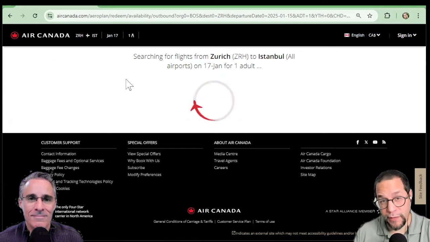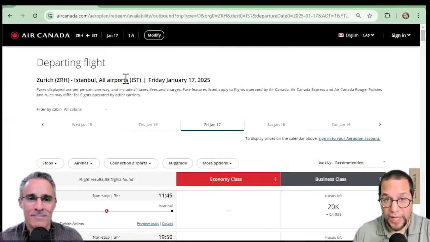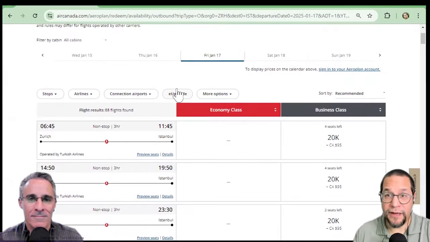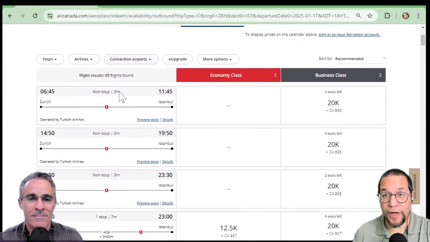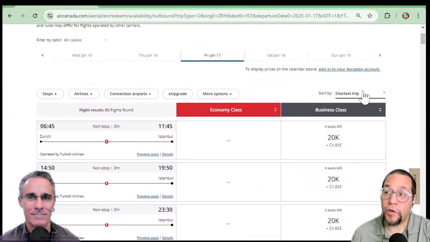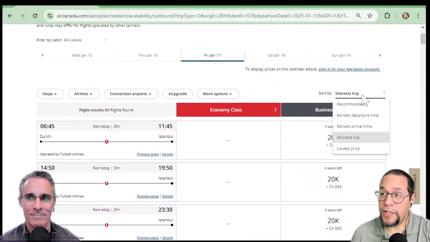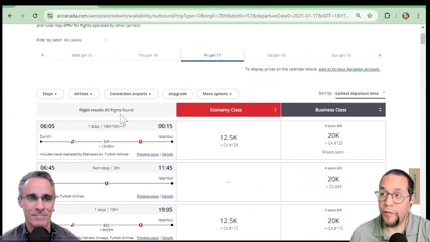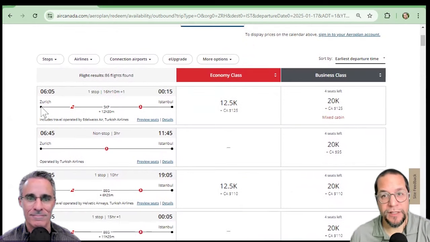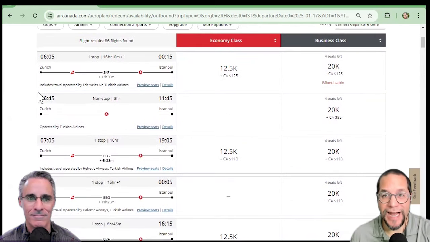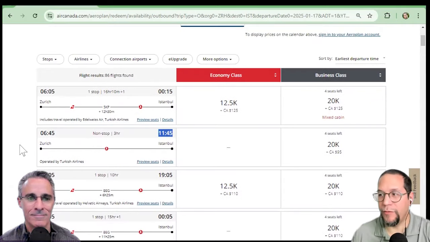Now, remember, the first flight was flying Swiss from Boston to Zurich. And then we could leave on Friday morning as early as 6:45 a.m. and fly to Istanbul. Okay, so we sort by earliest departure time so that we can see the earliest options for leaving Zurich the next morning. So there's a nonstop from Zurich to Istanbul, leaves at 6:45 in the morning, gets to Istanbul at 11:45 the same day. So this is on the 17th now. We're on the 17th, arriving in Istanbul at 11:45 a.m.